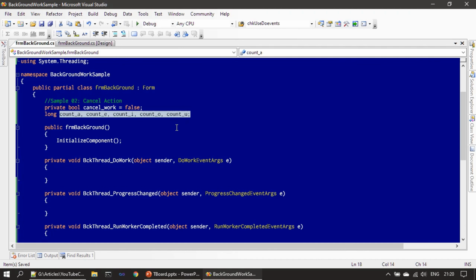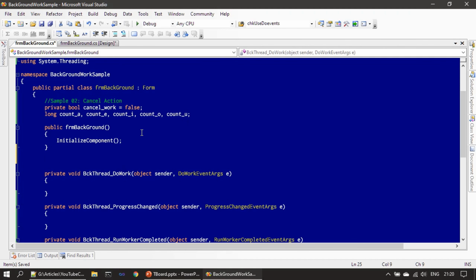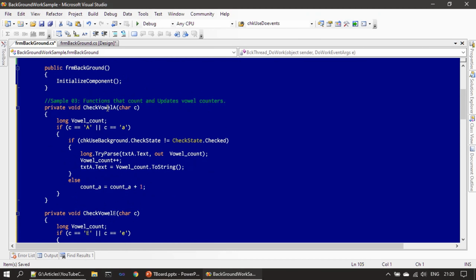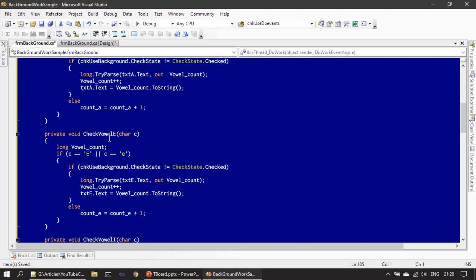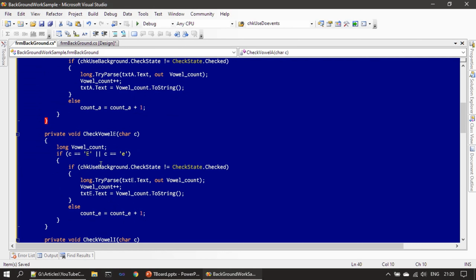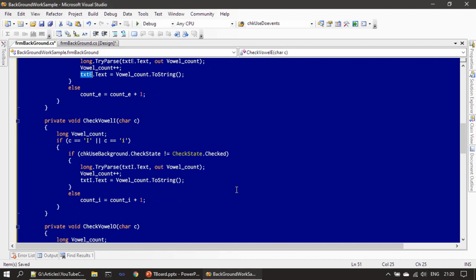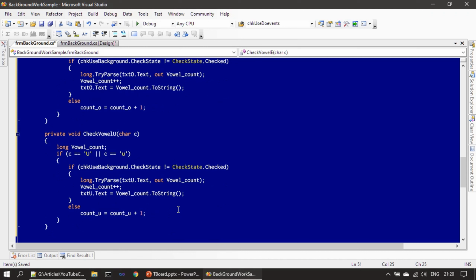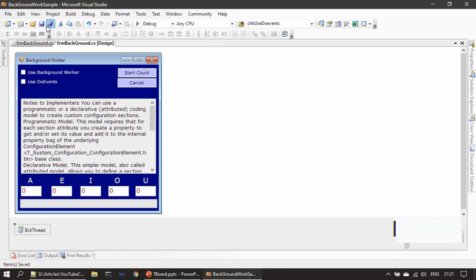Next, we need to have the vowel counting functions. If you see, we have 5 functions: check vowel A, check vowel E. In the slide we just saw only this function, and the code is similar. This is for E, and you can see we are updating the variable related to E and the text component related to E. This is for I, O, and U. The code snippet is available in the video description. Check for it. So next we need to handle this start count.